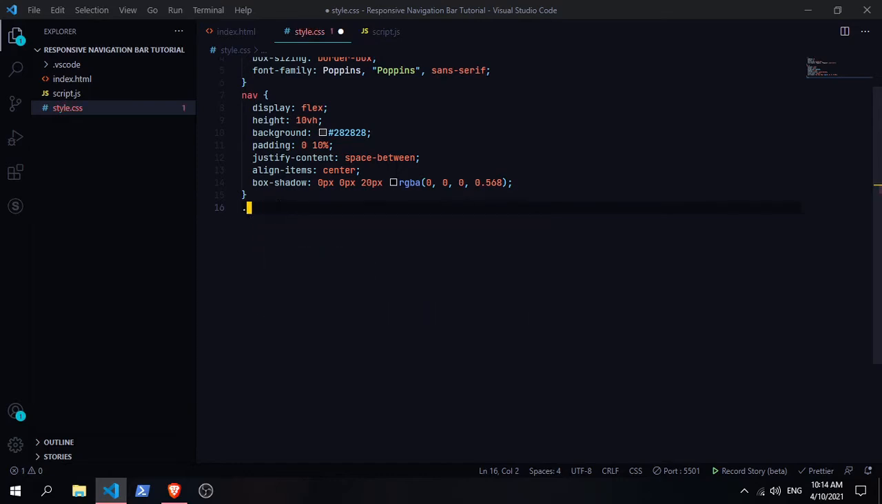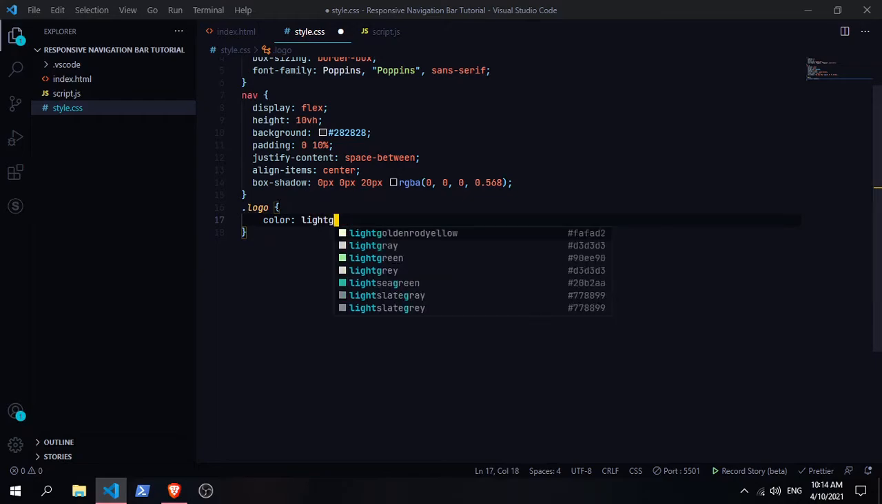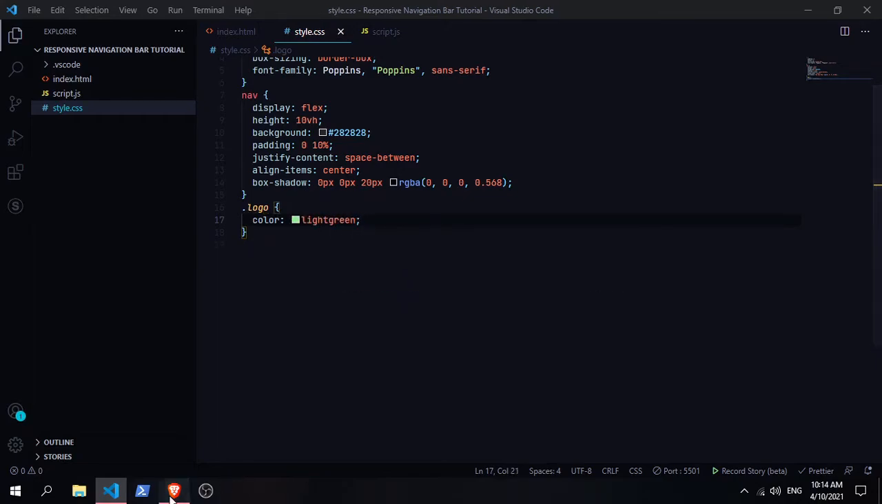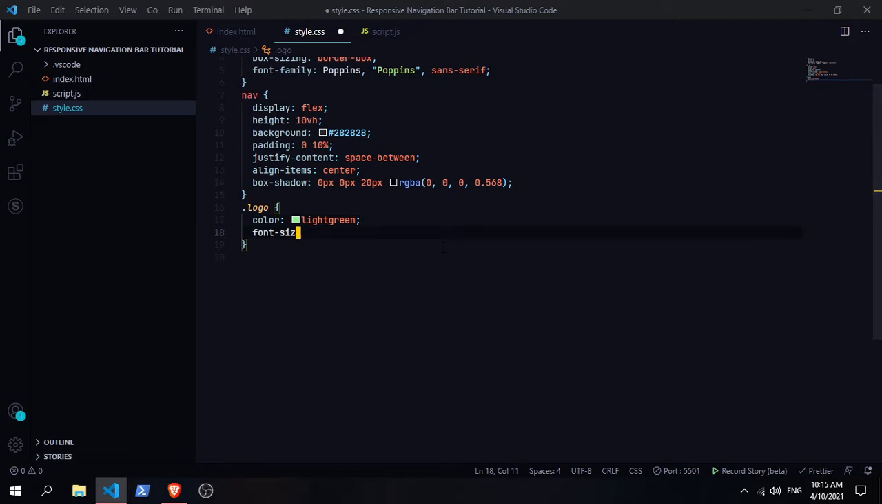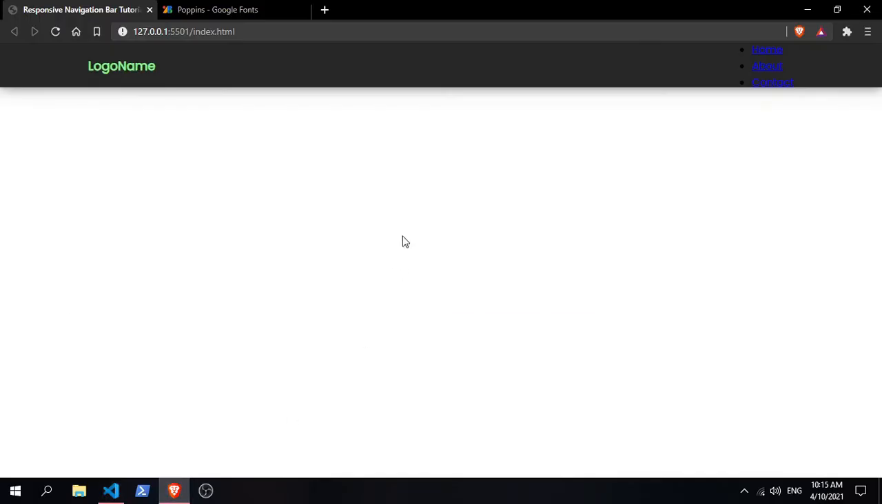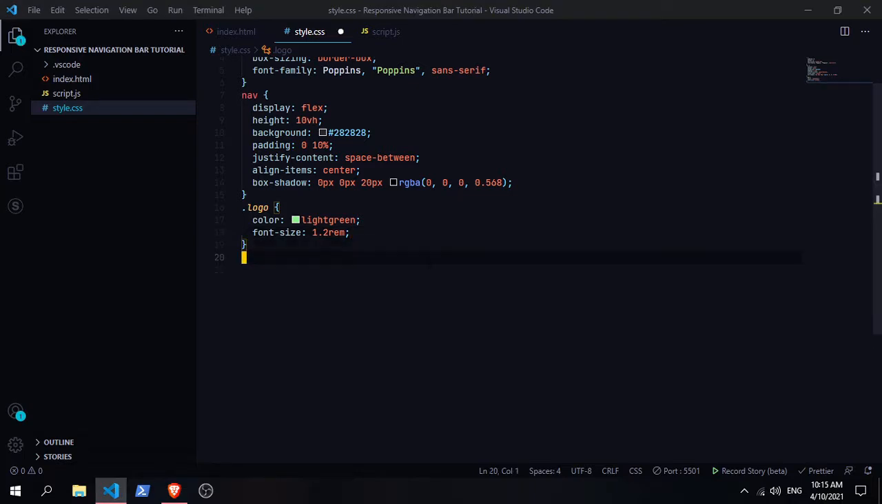Move on to our logo. Logo, select the logo, that logo. Color is going to be light green. Light green. There we go. Font size, we're just going to make this a little bit bigger. 1.2 rem. As we can see here.